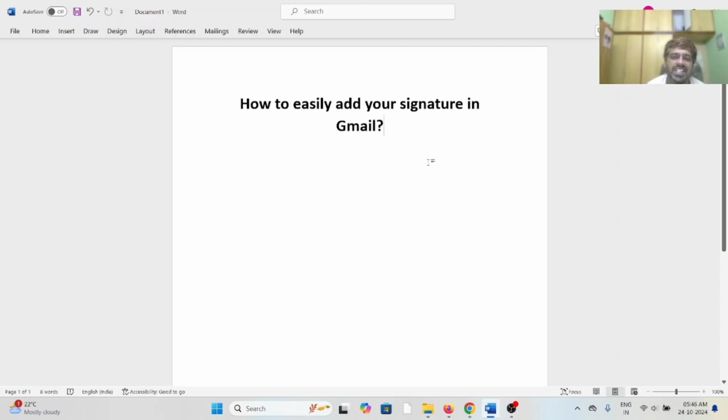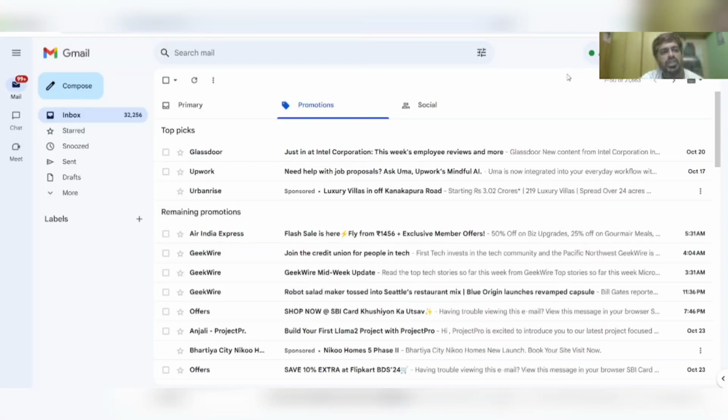Let's see how to easily add your signature in Gmail. Okay, so let's get started. So let's try to open Gmail.